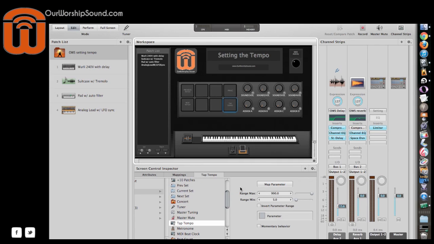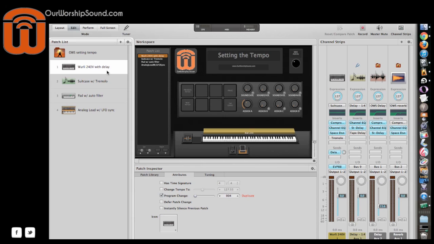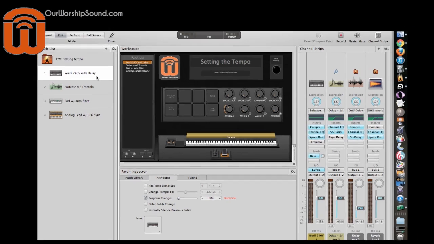So let me demonstrate how this works now. I'm going to go back to the same whirly patch, and you'll hear a different tempo in the delay as I tap a new tempo.